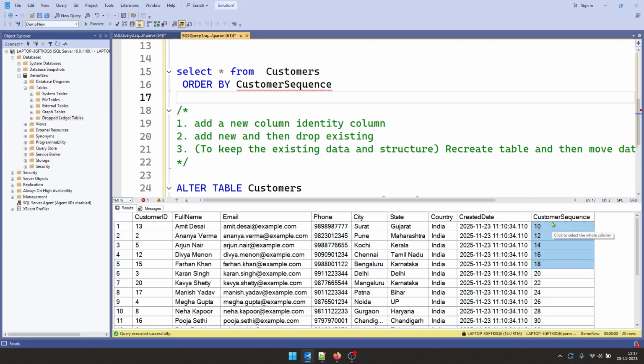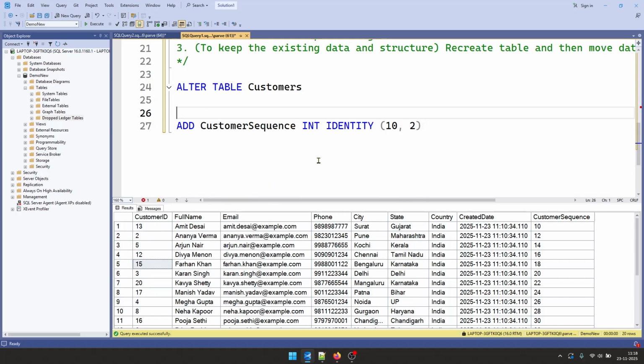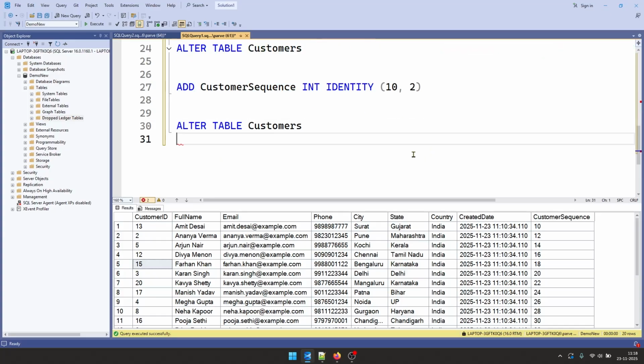How we can add an identity column without actually changing the structure of the table. We can drop this customer ID column and then re-add this with the same name, but that time we will add it using the identity. Let's see how that can be done. So let's drop the column first. So let's use alter table again. And we need to drop a column. Which column do I want to drop? I want to drop the customer ID.